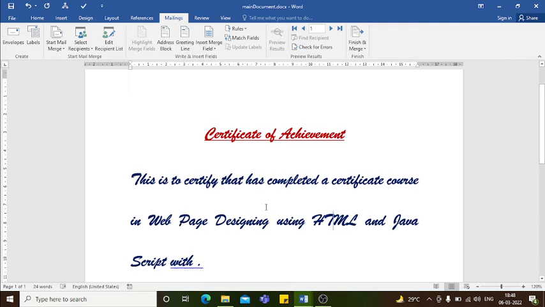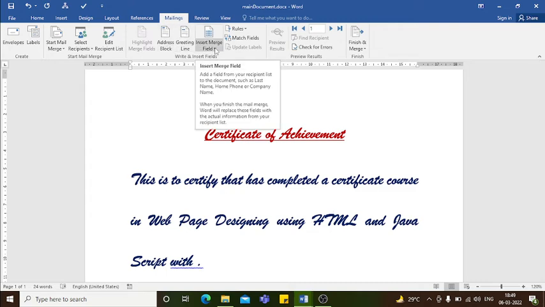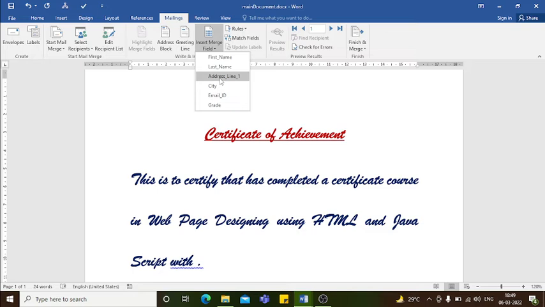Now we need to tell MS Word where exactly these fields will be inserted. So we need to go for this option, insert merge field. Where exactly we want to insert the fields. If we click on this drop down, see all these field names appear here. Whichever field is needed, we need to include that.